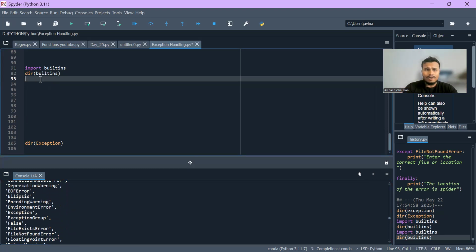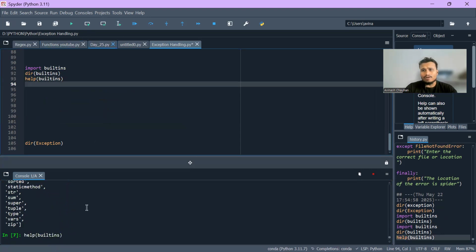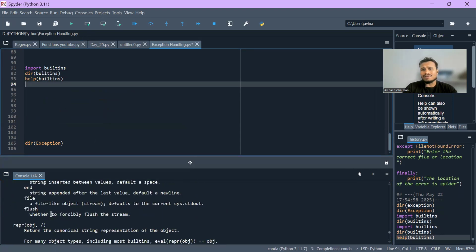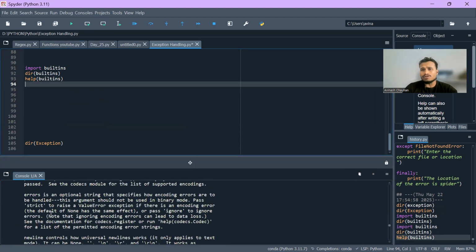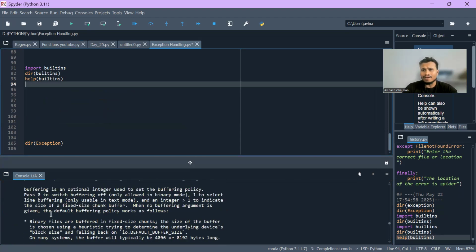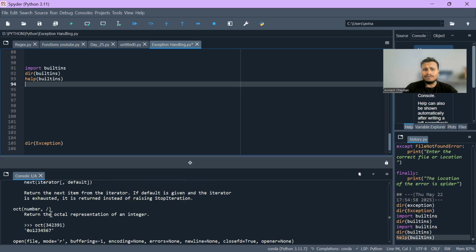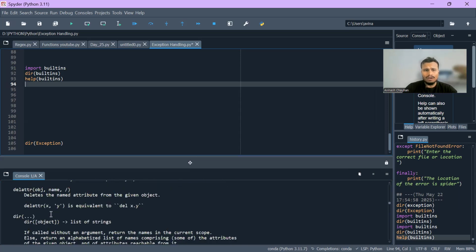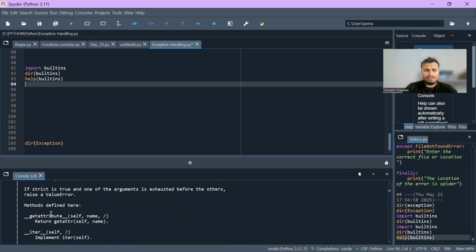there is a second line of code for that, and you have to write here help. And within help, what you have to write? You have to write here built-ins. Okay. And when you execute this line of code, what will happen? It will give you the definition of all those exceptions, zero division error, arithmetic error. It will give you the definitions. You can see it in my console here, which is being displayed.